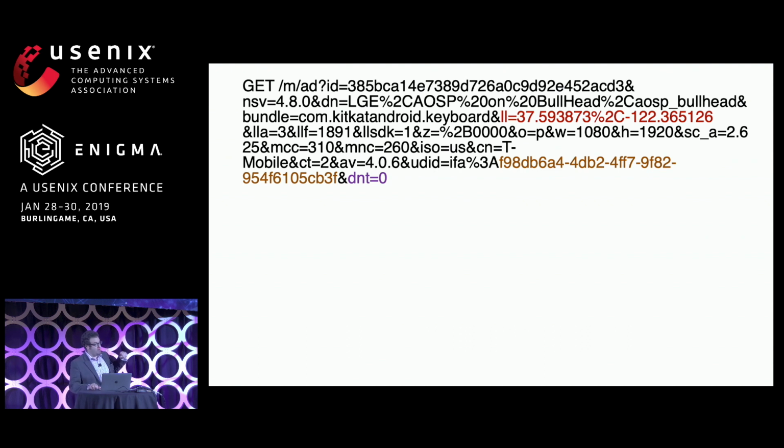So here's an example of an ad request from an actual app. In red, we have location coordinates being transmitted. In brown, it's that advertising ID. And then we have this flag that says DNT equals 0.